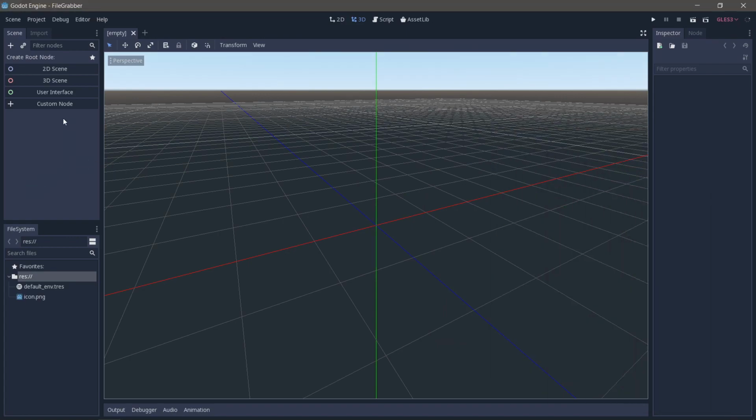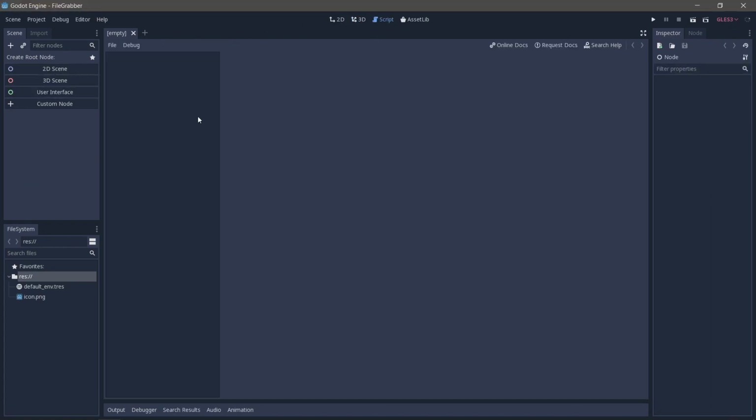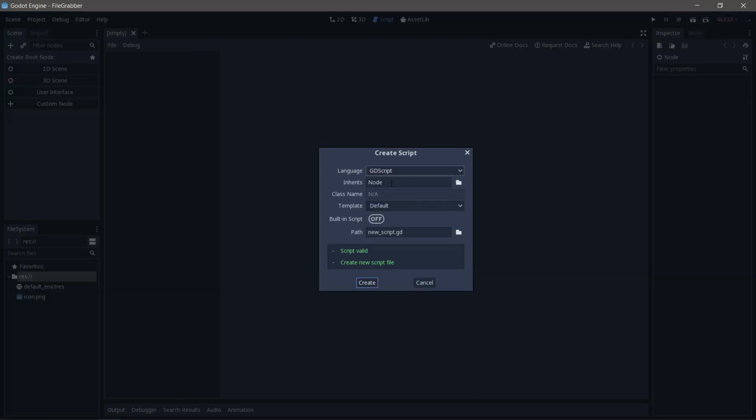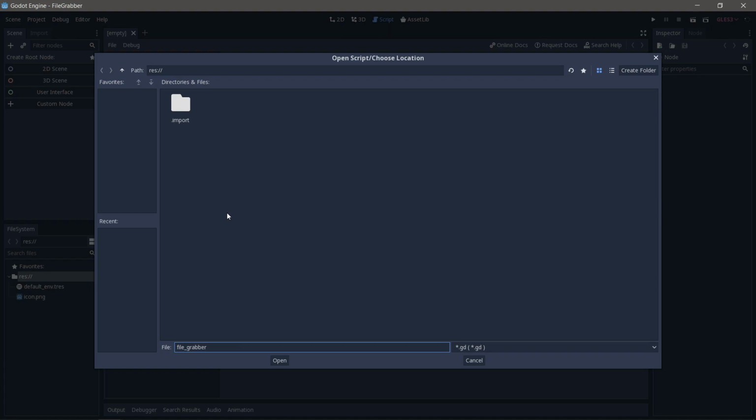And I'm going to show you real quick how to make this scene. So first thing I'm going to do is go to script and make a brand new script. And I'm going to call this filegrabber. I'm going to have it as empty because I don't need anything in there. And I need a place to put it. So let's put it, new folder, filegrabber, just so it's nice and easy to find.